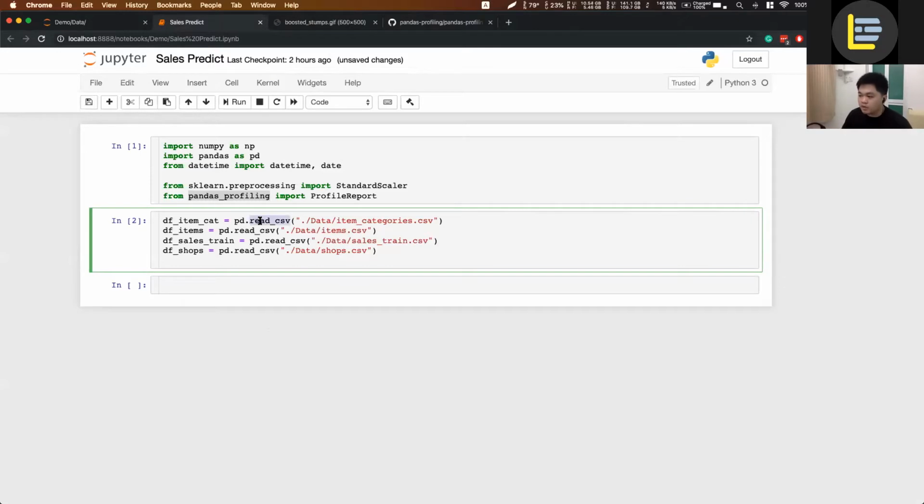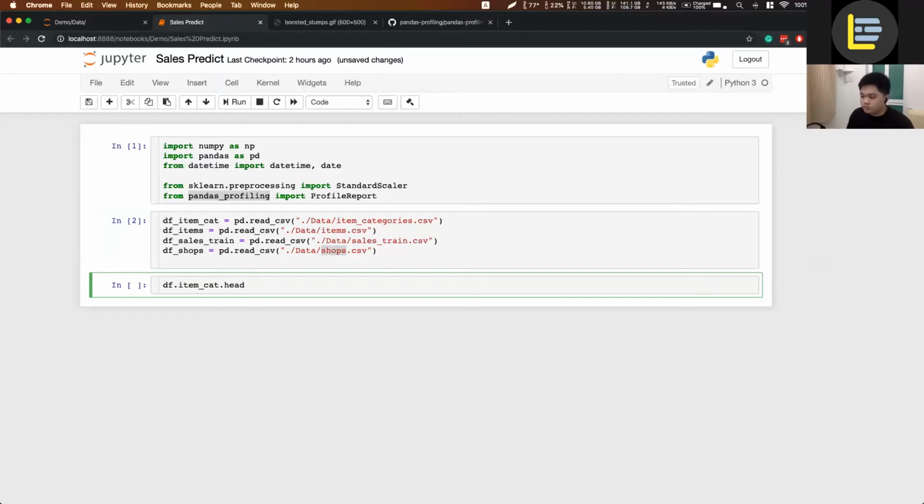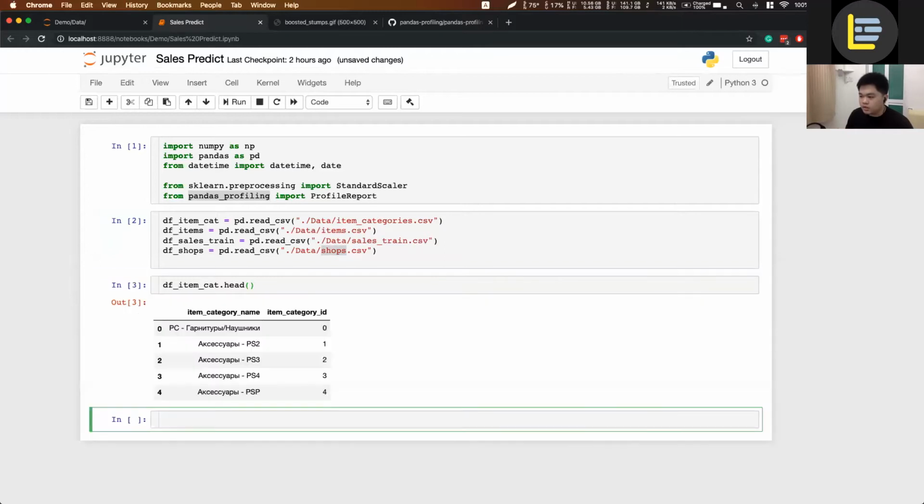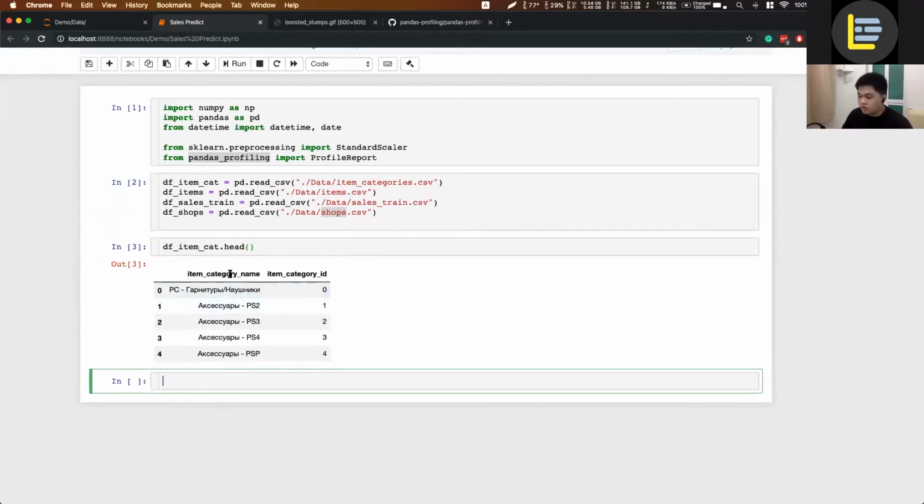So I use pandas read CSV. I need to provide the path to the CSV file. And I have 4 different files over here: the item categories, the item sales trend, the training data, and the shops. So let us see what data we have. Dot head will give us the top 5 rows of the data set. So this is what we have, the name of the data and then the category.